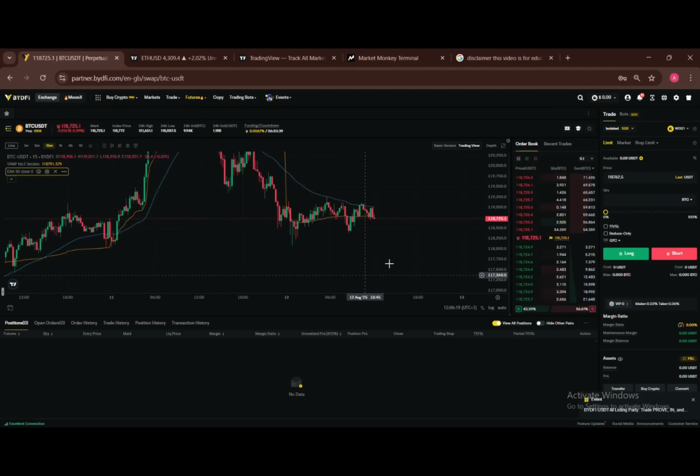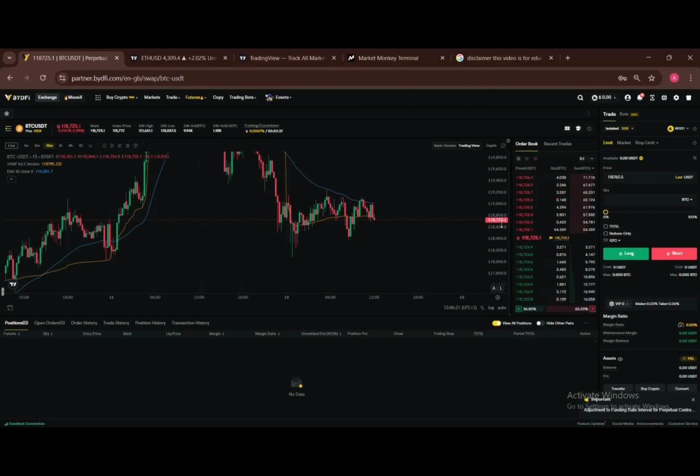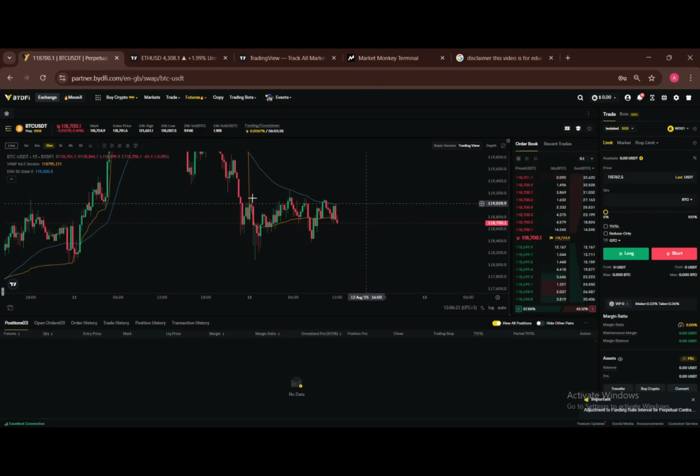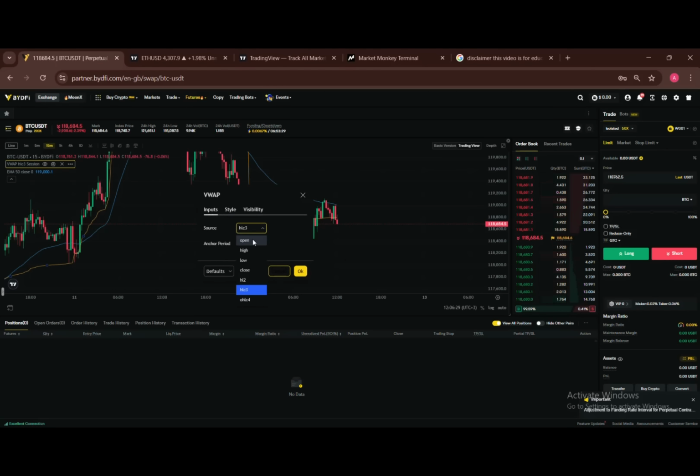One thing I do like about this exchange, they do have an option here, so I can actually go and select the open, and also select HLC3.